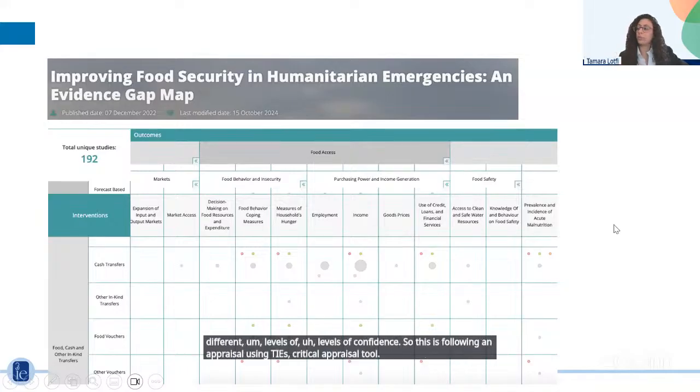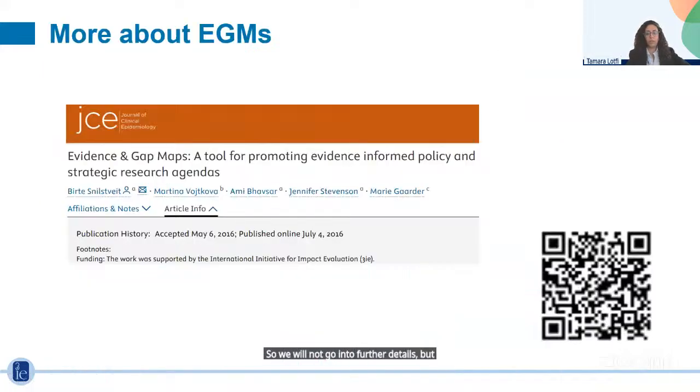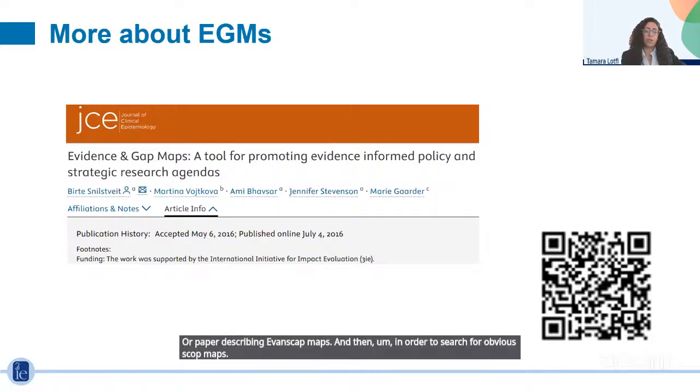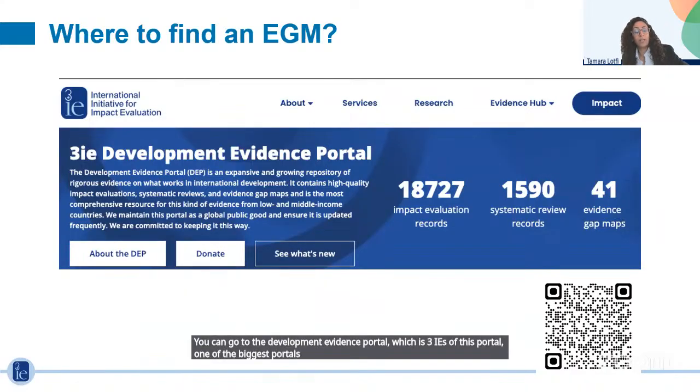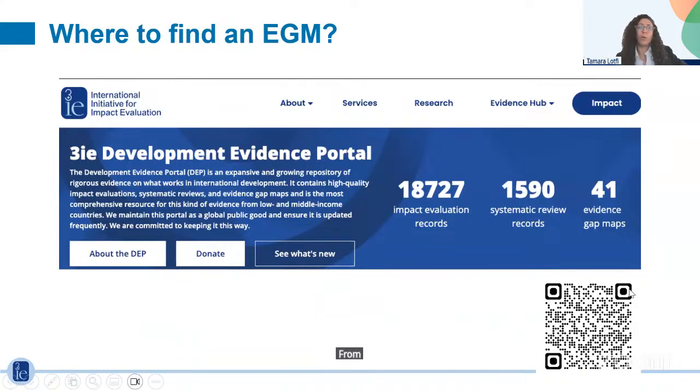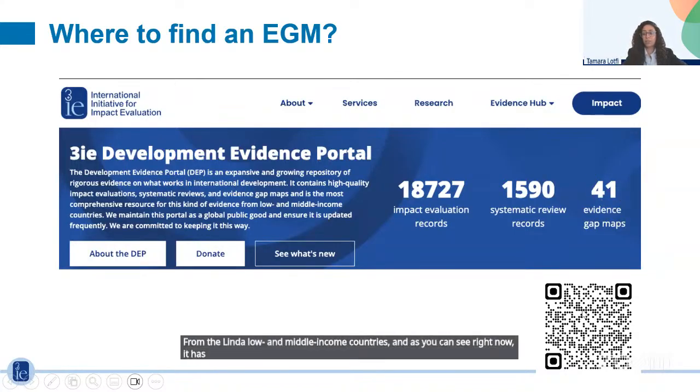We will not go into further details, but if you'd like to learn more, you can scan the QR code for this particular paper describing evidence gap maps. To search for evidence gap maps, you can go to the development evidence portal, 3IE's evidence portal, one of the biggest living repositories for evidence from the humanitarian world and from low and middle income countries. As you can see right now, it has 41 evidence gap maps. You can scan the QR code, and we can also share the links at the end.